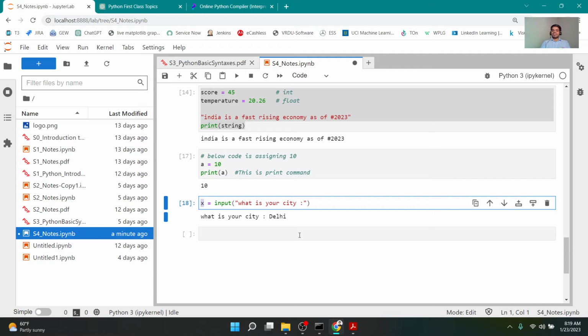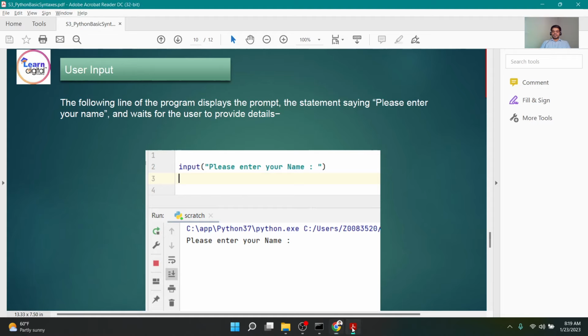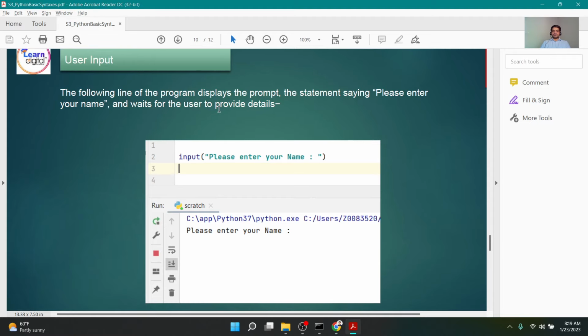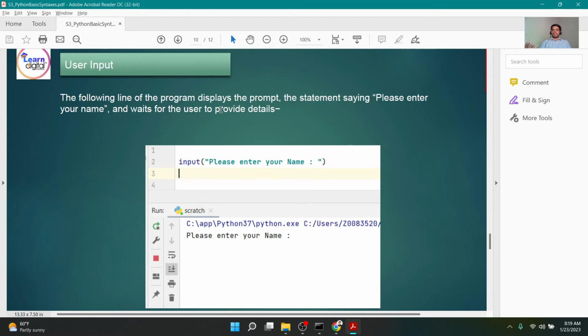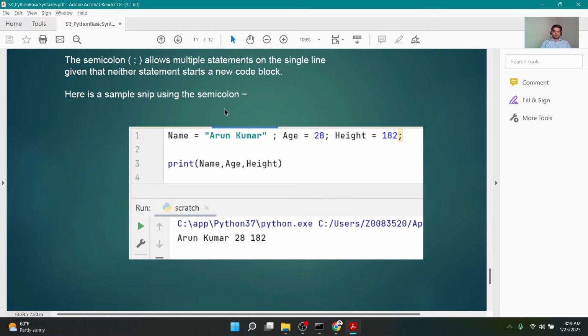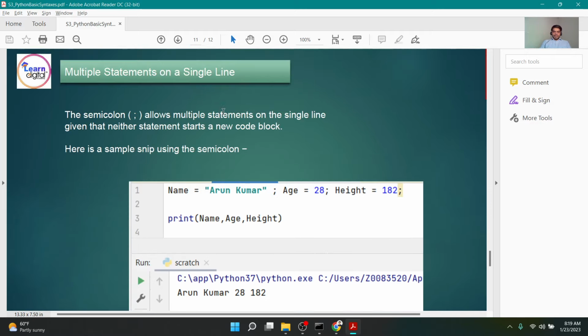Now you are not seeing anything further because I'm not doing anything with the data. It's stored and it's kept here, right? So that is what the user input is. It is just an inbuilt functionality to get the user input, right?